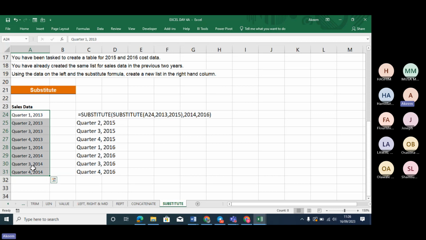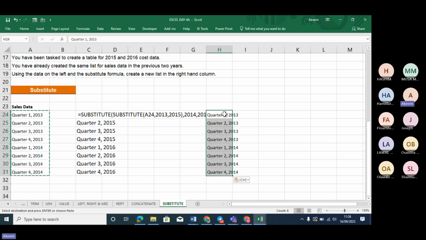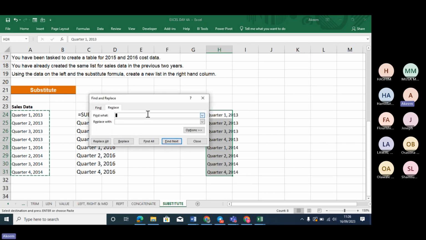You can also use the same method. This is our method. Sorry. So I copy this, Control C. I can copy everything here, Control V. And here I can use Control H. Control H. Find 2013 for me.